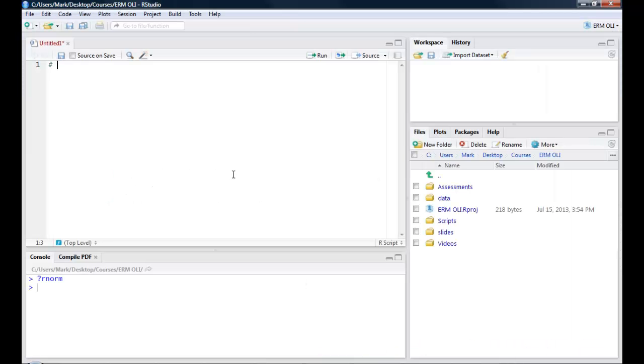So first, let's talk about drawing samples from known distributions. Let's say that we're interested in drawing a sample of, say, 50 values from a normal distribution. The function we're going to want is called rnorm. The first value we're going to specify is the number of observations we'd like. So I'm saying I'd like 50. And then we can specify the mean and the standard deviation that we would like to sample from.